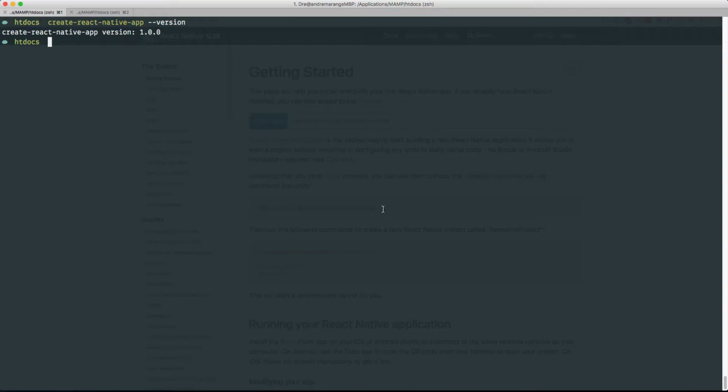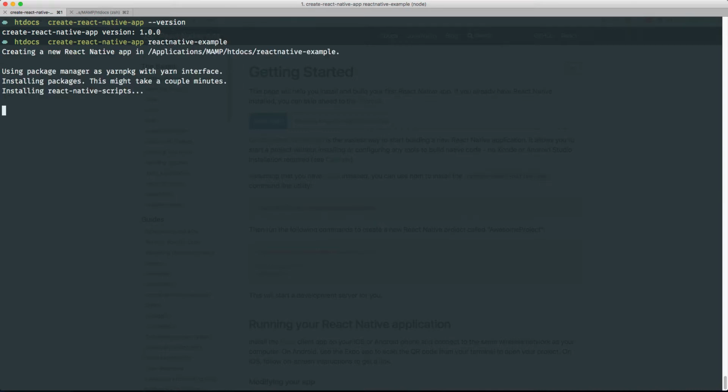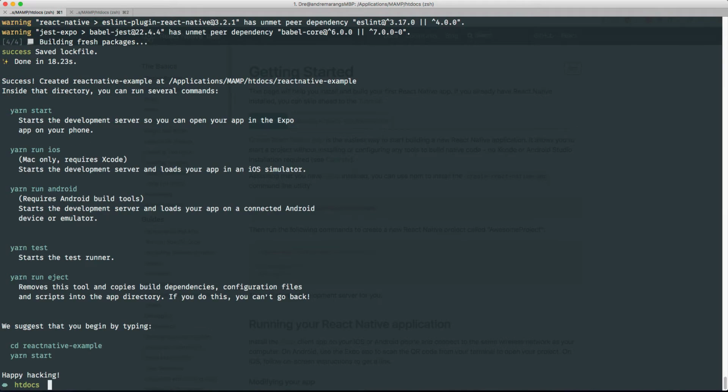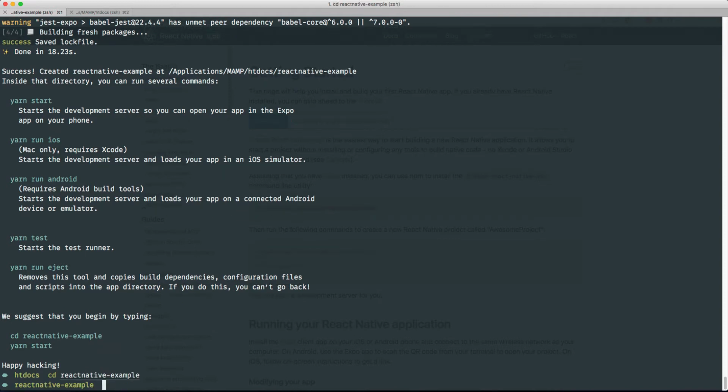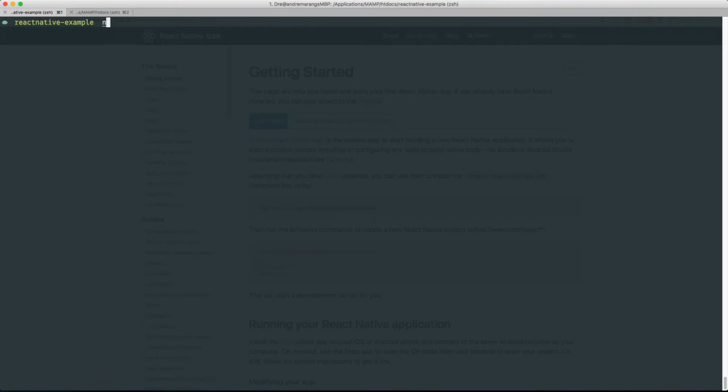Okay, so let's go ahead and make one. I'm going to call it React Native Example. Okay, so that's done. It says to cd into that folder. And you can do yarn start, or I'm just going to do npm start. Actually, no, I'm not going to do npm start.